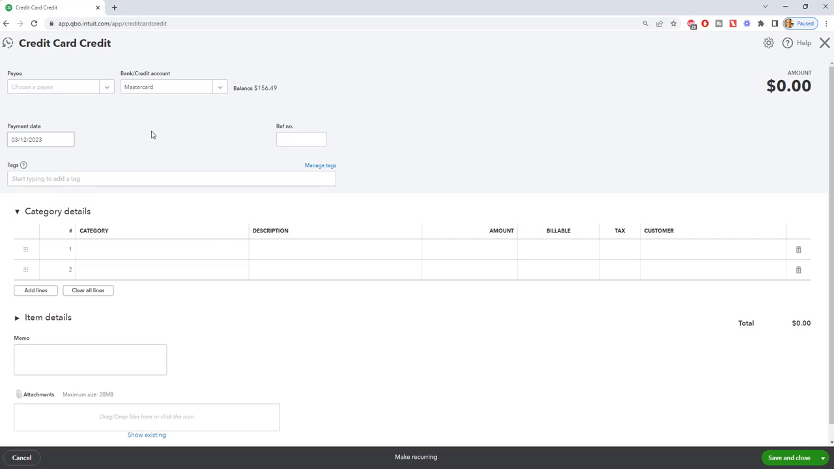Okay, so the first way you want to do this, you don't need to choose a payee. You can, of course, if you want to, you could choose MasterCard as the vendor, but you don't need to. The important thing is you want to choose the credit card. So in this case, we're going to choose MasterCard, and we're going to choose the date. It says payment date, but essentially it is kind of a payment to the credit card since it's reducing what you owe on the card.